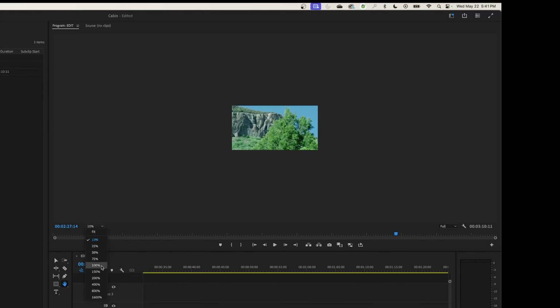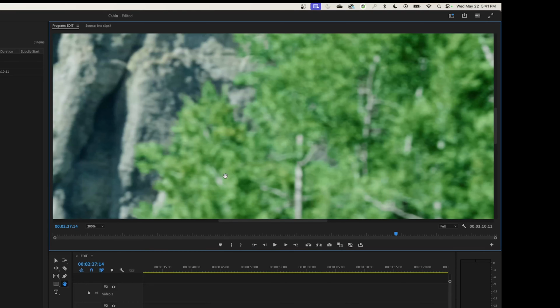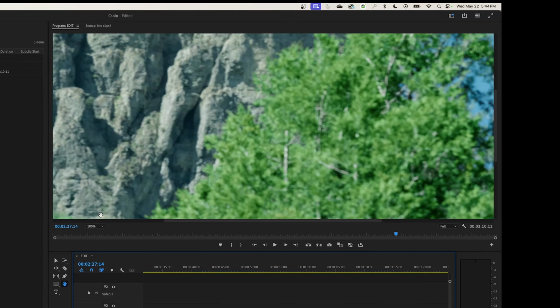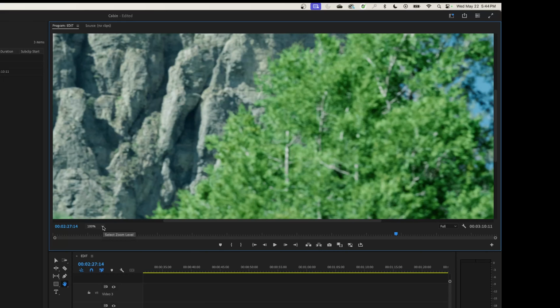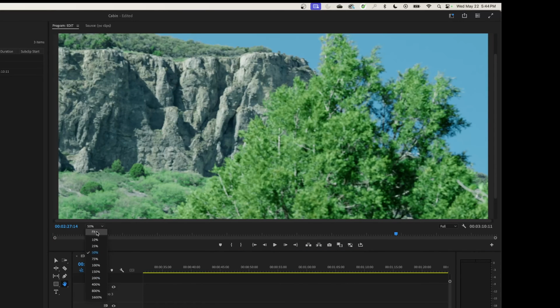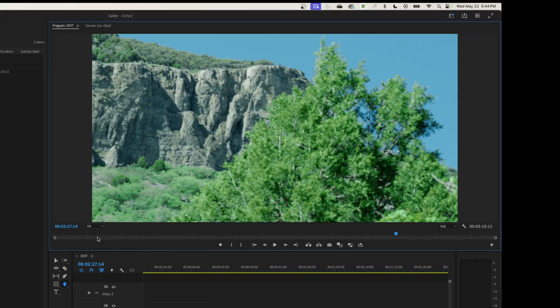If I zoom in, let's go to like 200%, that's going to zoom way in. That's 100% zoomed in. It really depends on what the resolution of your image is, but the scaling will be proportional to the percentage here. So if I go to like 50%, then it starts to zoom out. But if you want to fit that back to the screen when you're done, you just hit the fit.